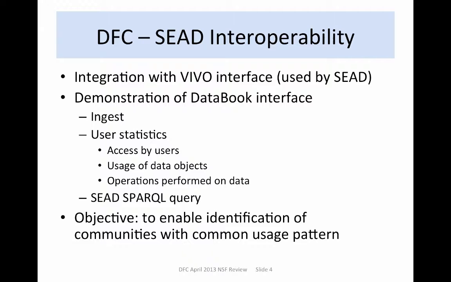An interface was developed based on message bus technology to track events related to data ingestion and data manipulation. User statistics could then be tracked about access by users, the usage of data objects, and the operations performed upon the data. A SPARQL query could be made to Vivo to retrieve the information. An application of these capabilities is the identification of communities based upon common usage patterns.